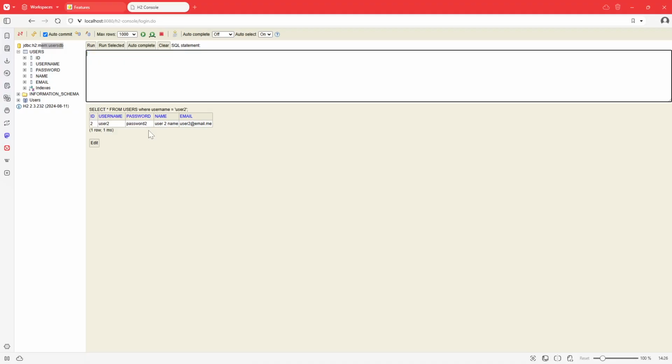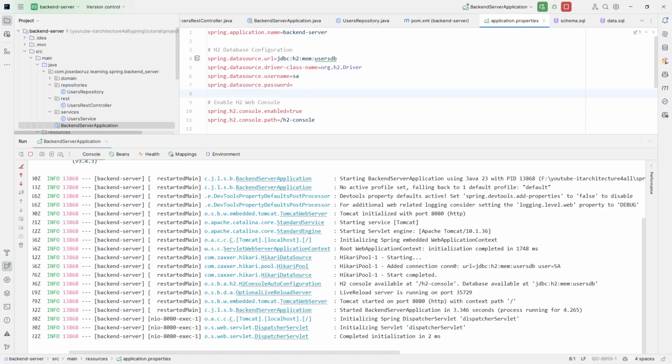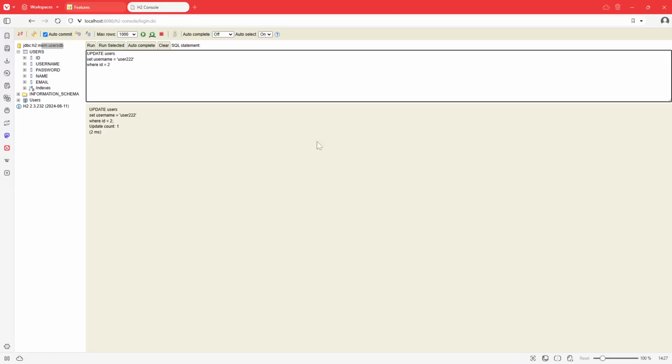Let's say you do something like insert into, I'll just do an update. I don't want to update users, so we don't take too much time here. Set username equals to, let's say, user222, where ID equals 2. We just run. And let's see what happened to our code here. So remember that the server is still running.